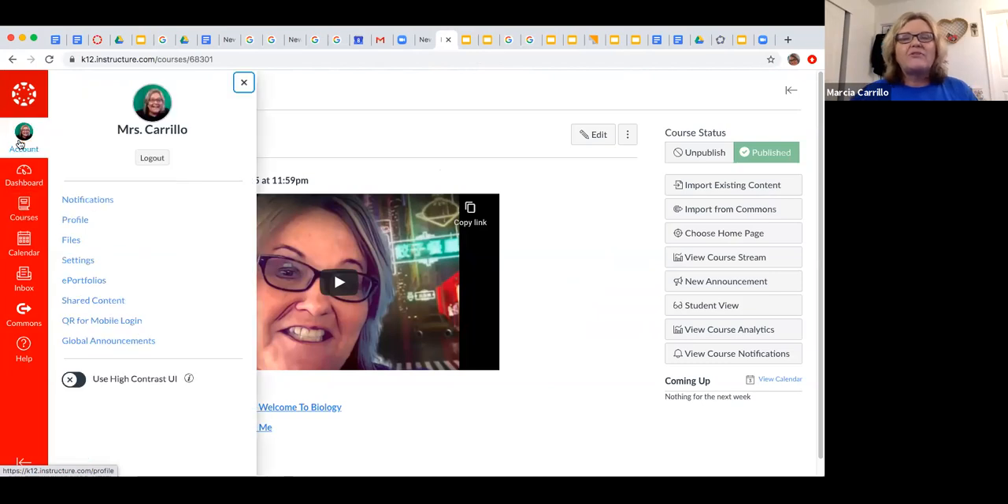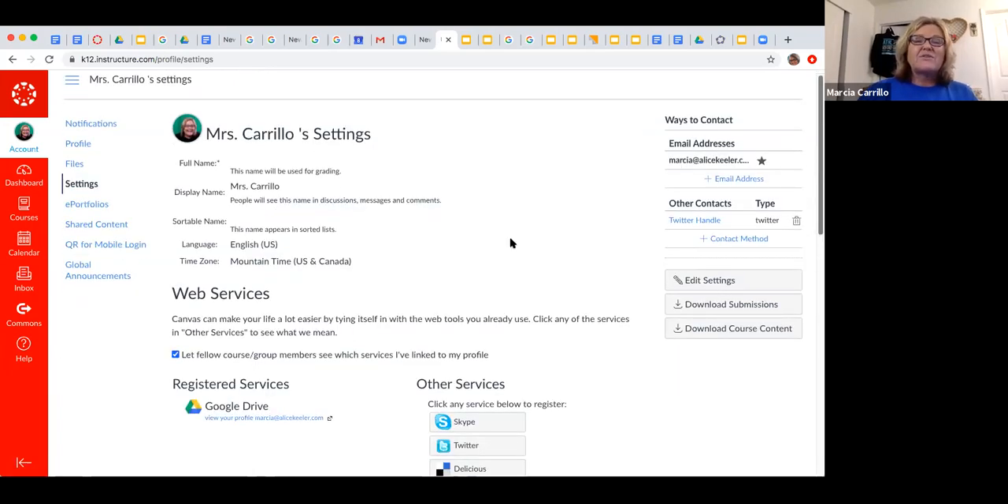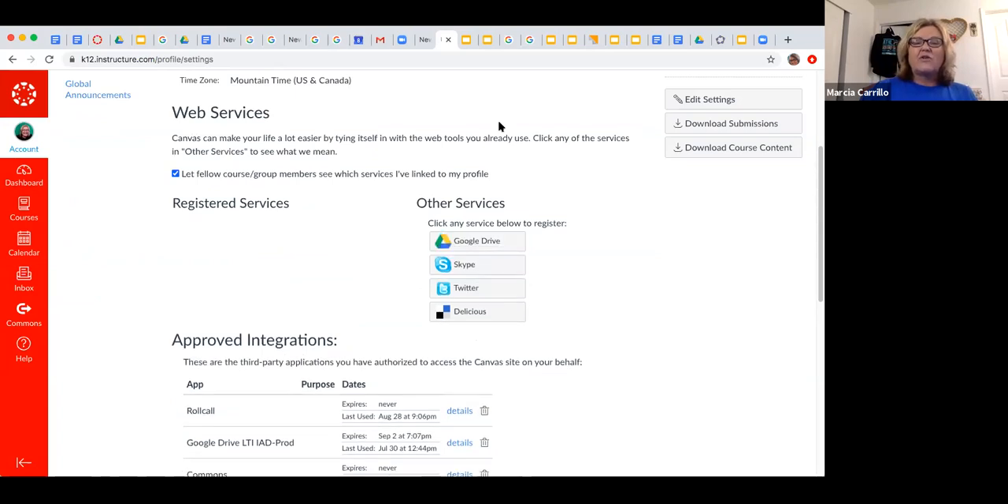I noticed on my school account, they did that for us. So we go into account, we go into settings. And on the free one, I did have to click that. So it says registered services. And then they had me pick which Google Drive. So if I click that off right here, it goes over on that side.